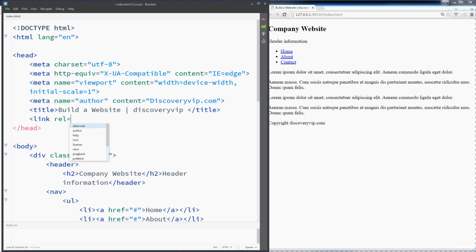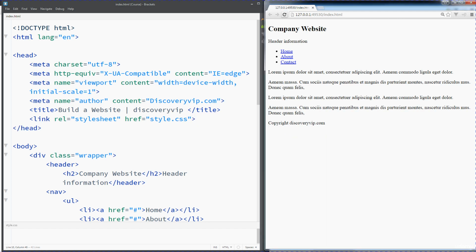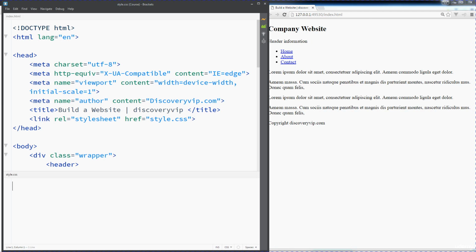So REL equals, and the REL is a style sheet, and then we need to href to where that style sheet is located. So I've got a file called style.css, so I'm just going to link over to that and close that up, and then that's just linking over to a style sheet. And this gives us the ability to do styling.